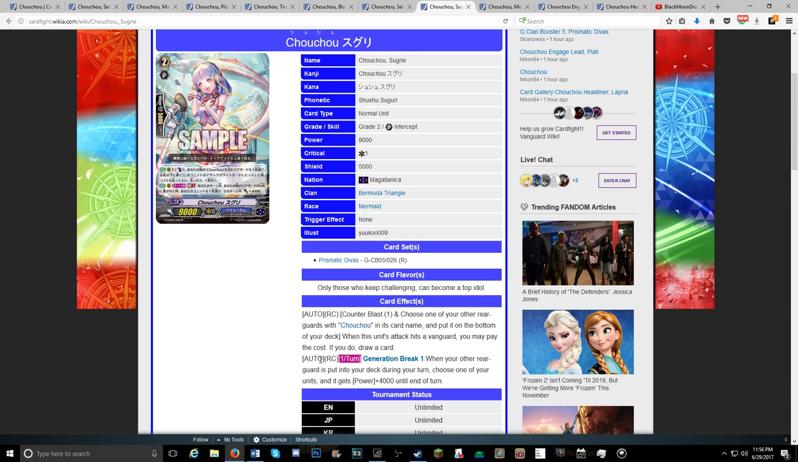And then she has an auto once per turn generation break 1. When one of your other rearguards is put into your deck during your turn, choose one of your units and give it 4k. So this is a nice way to stack up power. Card art, I like it because it's different. It follows the originality of Bermuda Triangle, but while staying somewhat relevant to Chocho art.